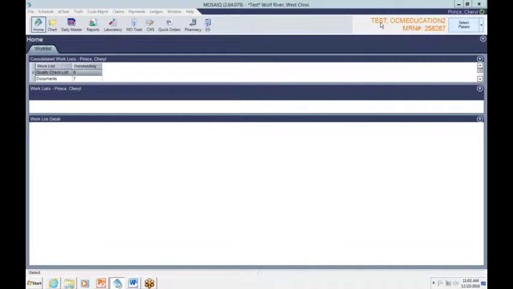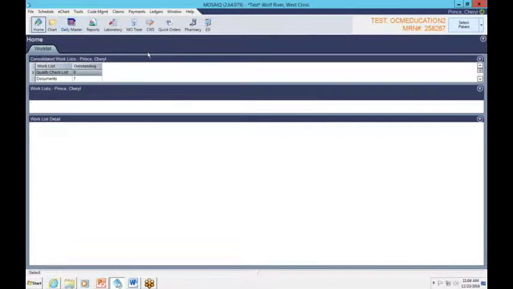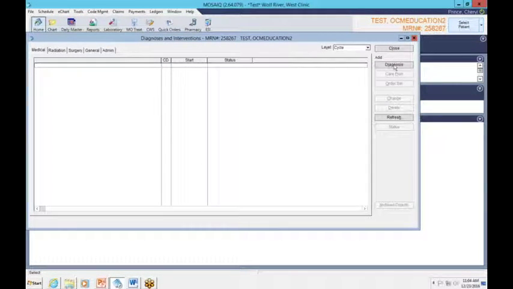Okay, we've set up here a test patient called OCM Education 2, and we're going to demonstrate what data needs to be collected and where this data needs to be collected. This patient, unfortunately, is pretty sick. The first thing we're going to look at is breast cancer. This patient has breast cancer.